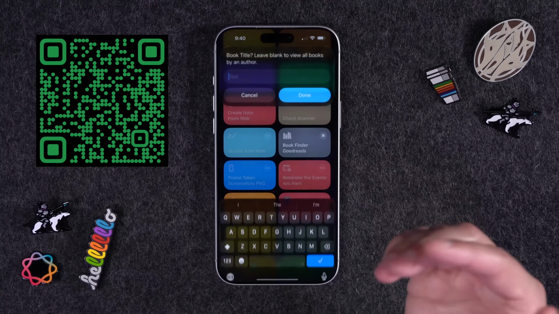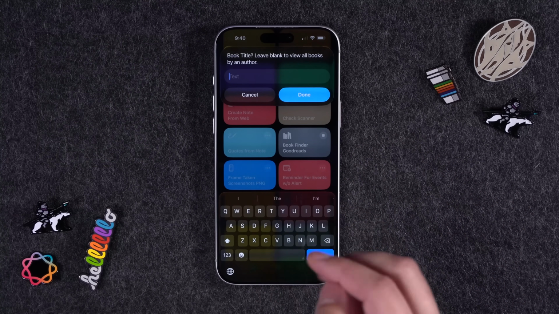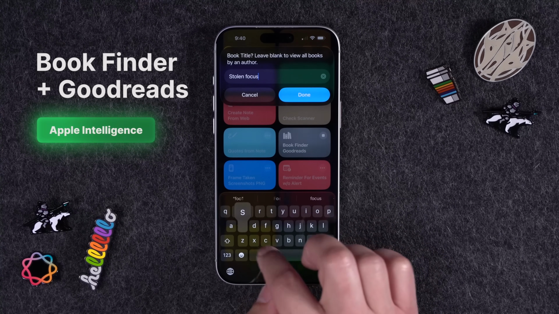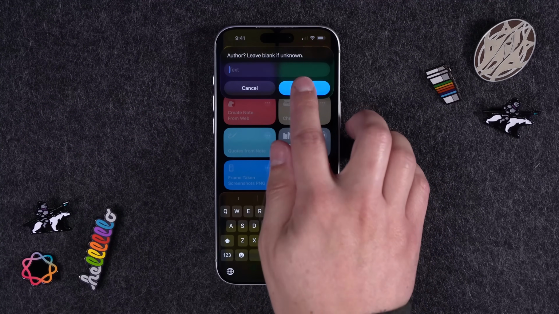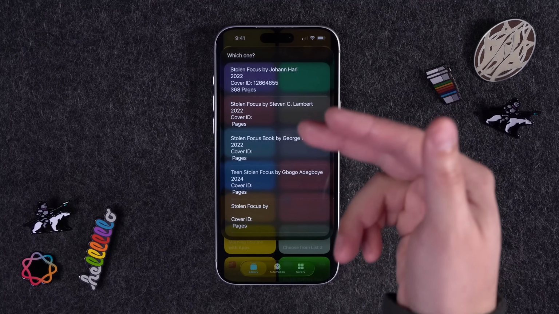Next, in my last video, I did a book finder shortcut, and someone asked if they could pull the information from Goodreads when they search for a book. Well, you can absolutely do that. So if I search for a book here, I'll search for Stolen Focus. If you don't know the author, you can leave it blank. You can also leave the title blank and just search for an author. But here are the book results.